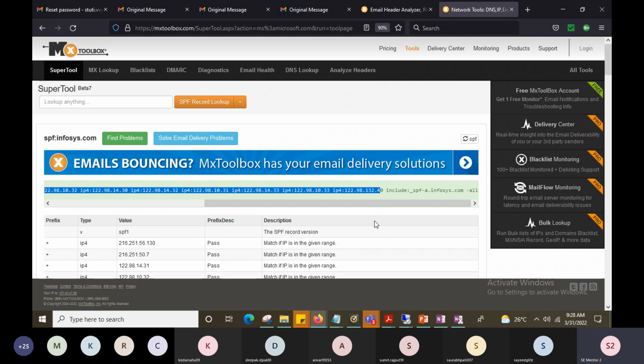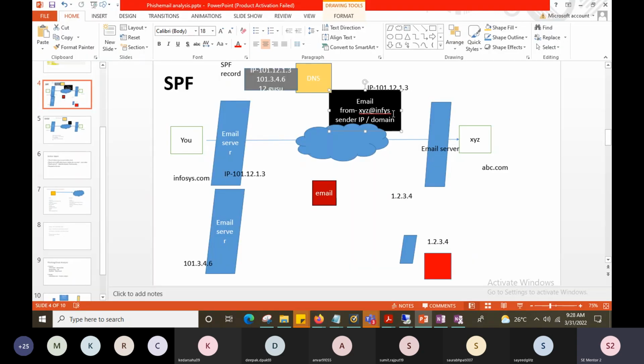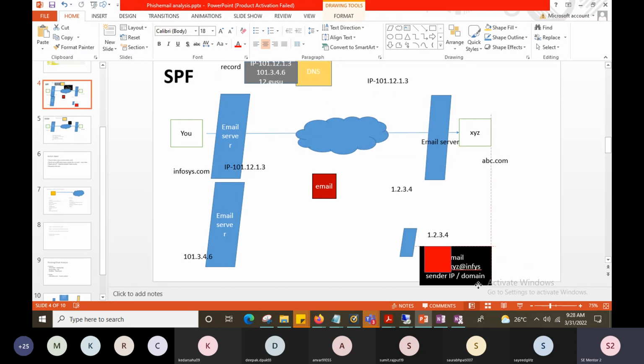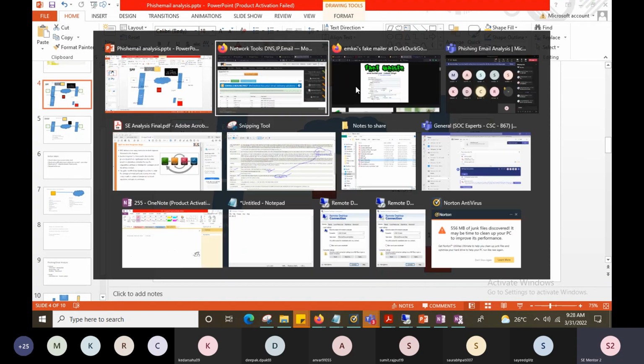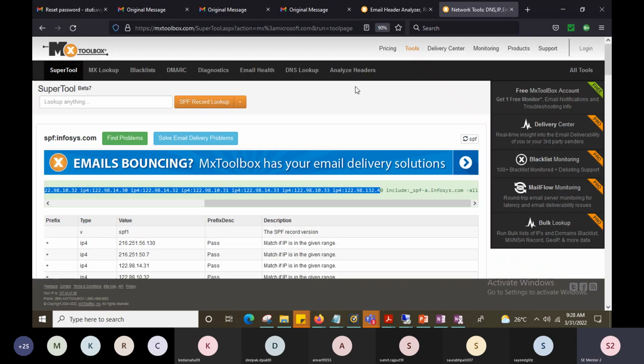The email will go from here for sure, but at the receiver email server, it gets dropped there. Why? Because there is a mismatch and I've strictly told it not to allow. It's a hard fail.